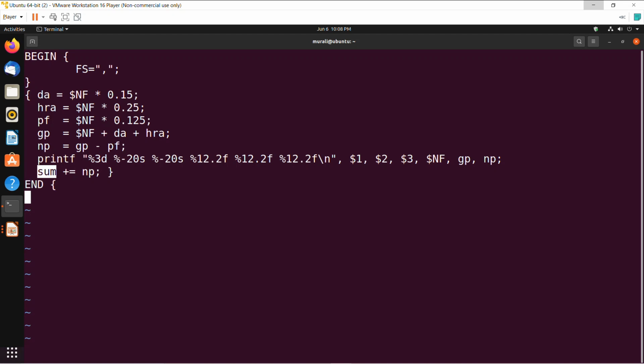So here what I want to tell is: cumulative net pay of all employees is, comma, sum, fine, then semicolon, curly brace. Okay, what are we learning from this script?